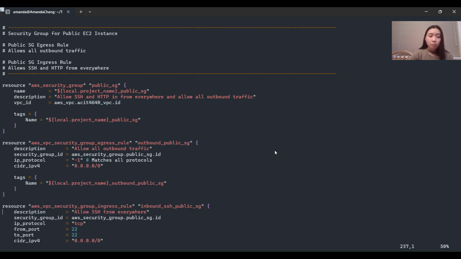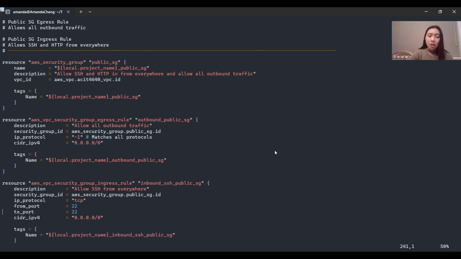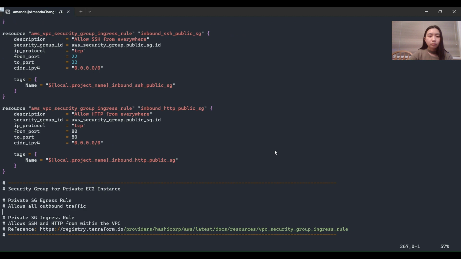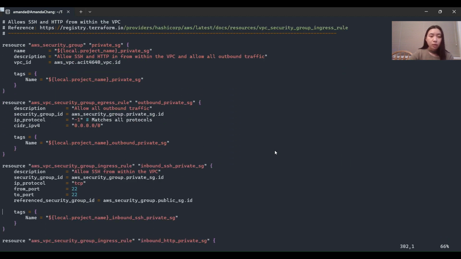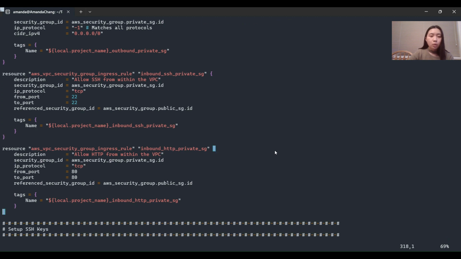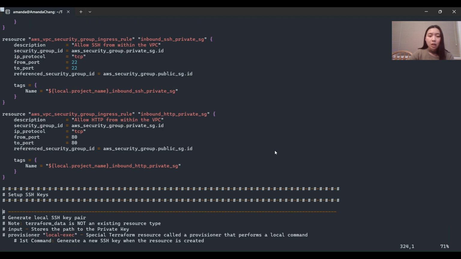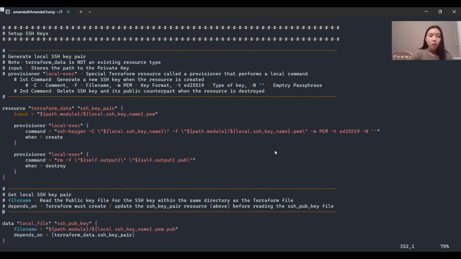Security groups: there are public and private security groups. The public security group allows all the outbound traffic, and it also allows both SSH and HTTP from everywhere. And for the private security group, it's a little bit different for the ingress rule, where I have a referenced security group ID that is referencing the public security group. So all the EC2 instances that have the public security group will be able to SSH into the private EC2 instances.